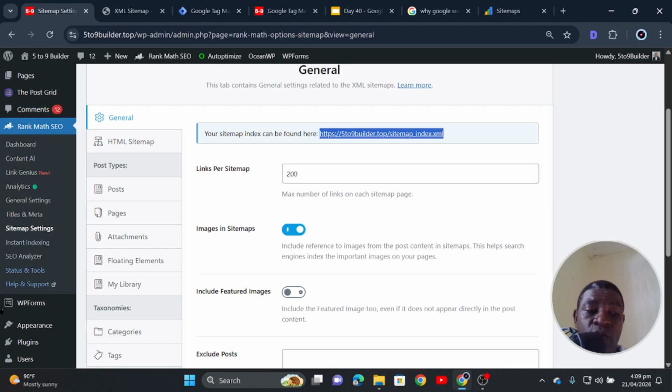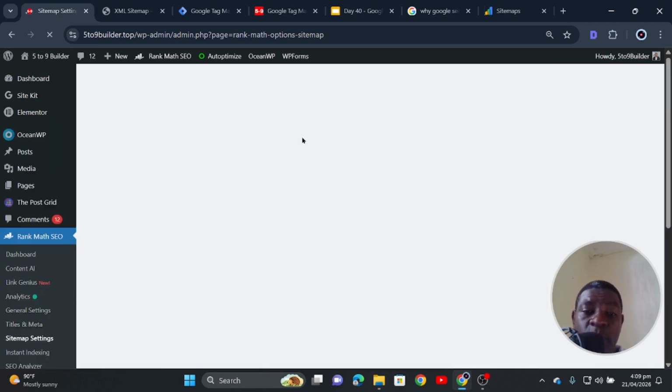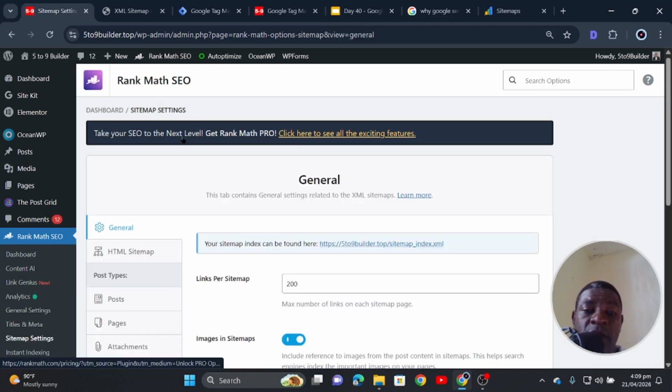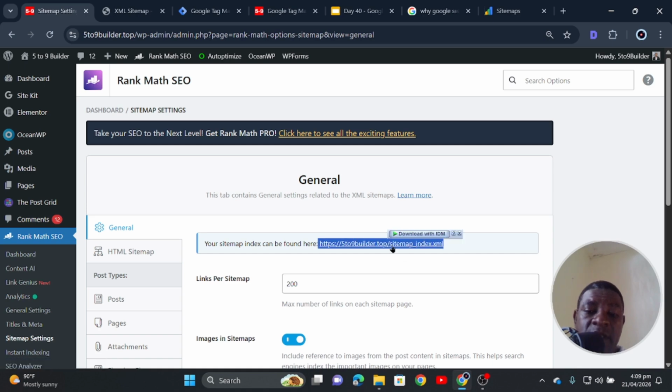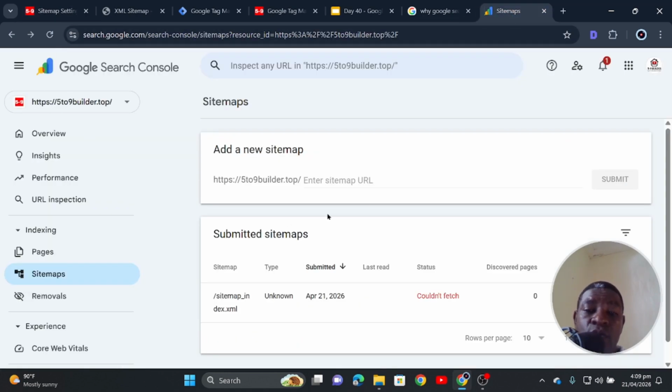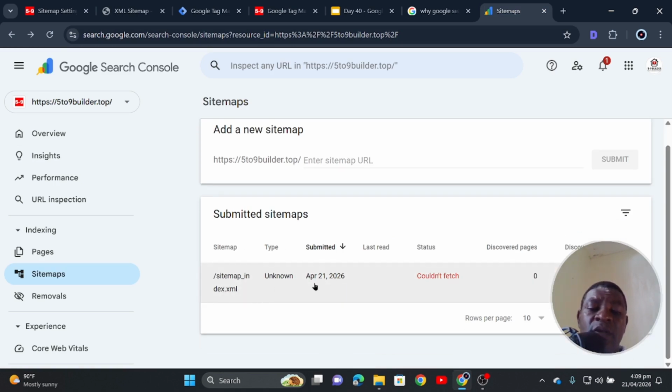You just come to the Rank Math site settings. When you click on this, it will open here for you. Okay, so you just copy this, and then you open the Search Console, and then you submit. That's it. What? Couldn't fetch?